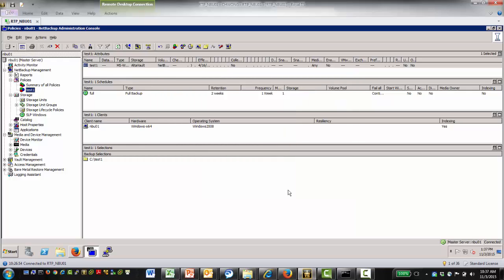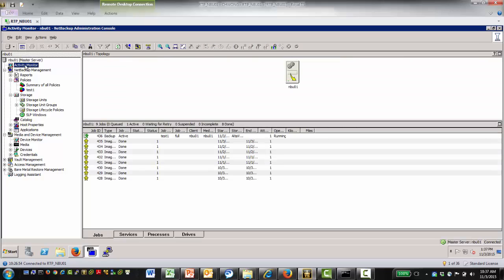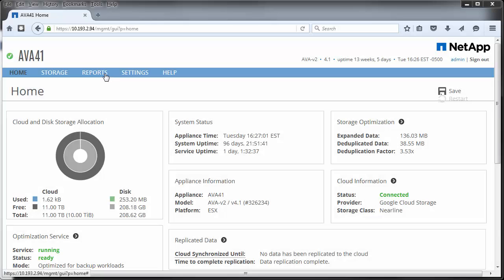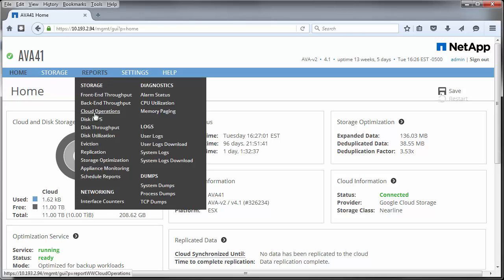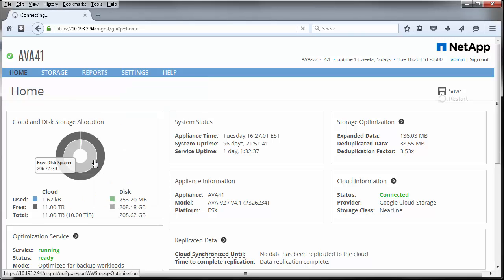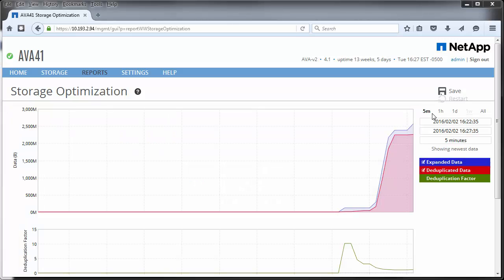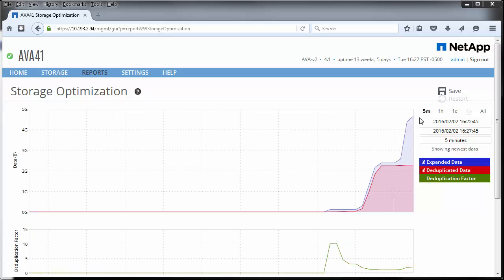Now that the backup is running, let's switch back over to the AltaVault console and look at the graphs of the operation. The first graph is the storage optimization graph. We can see here that we're receiving data, deduplicating it, and encrypting it inline. The full dataset received and reduced dataset that is actually stored are visualized by the blue and red lines respectively. The green line at bottom represents the deduplication ratio achieved.